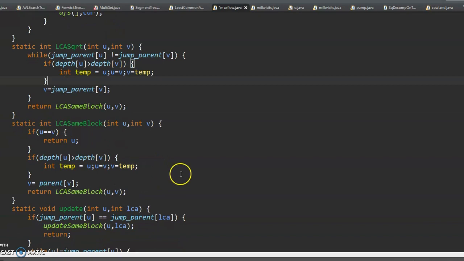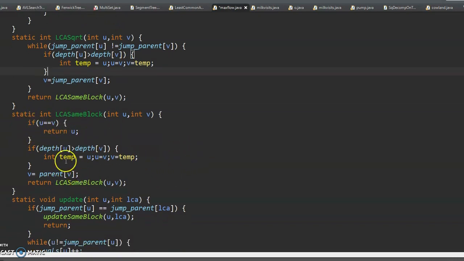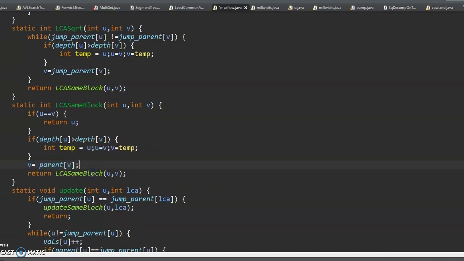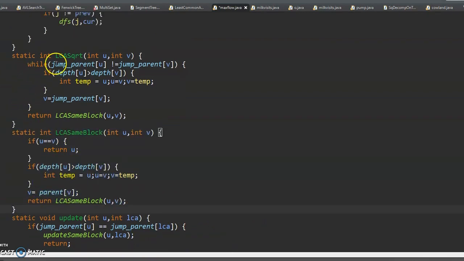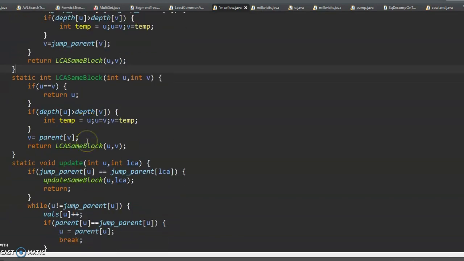And then if they're both in the same block, this is very easy to simulate. If they're the same node, then we'll just return U. And if the depth of U is higher, then we'll swap them. And then we'll set V equals parent V. So essentially, we're just moving up each of them one step at a time. And since they're in the same block by this function, it's at most root h moved up. So this is root h complexity. And when we're jumping from a block while they're not the same, we'll jump up at most square root of h blocks. So this is also square root of h complexity.